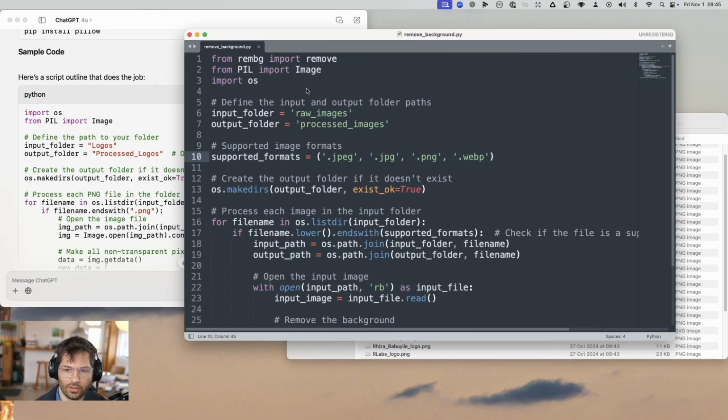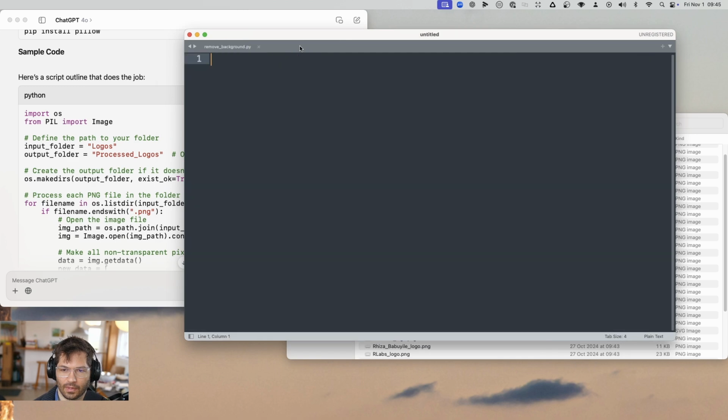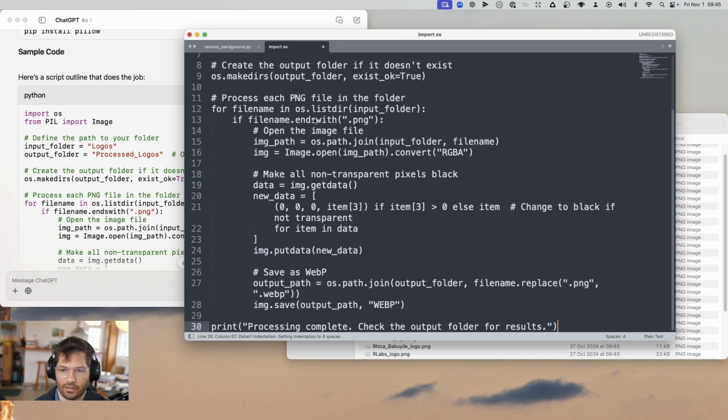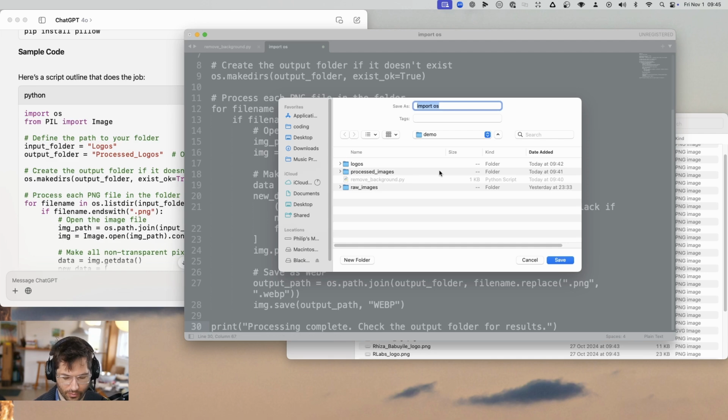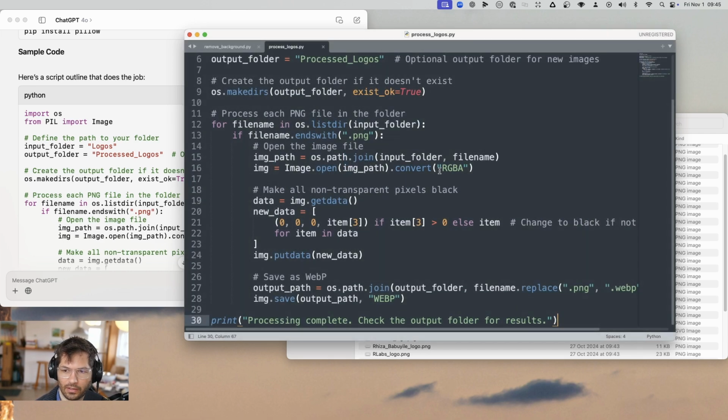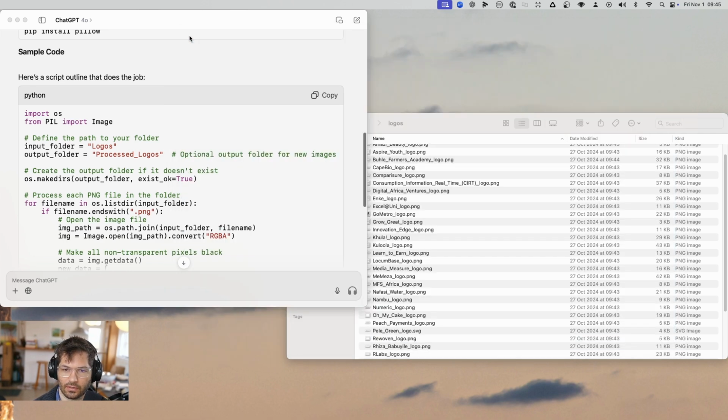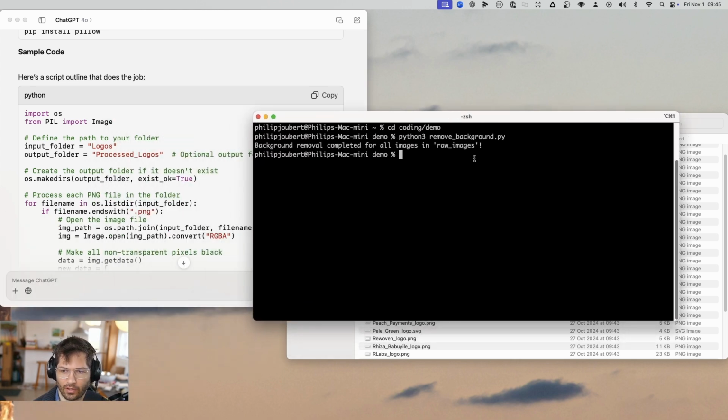We will open up Sublime again. Fantastic. Let us paste this over here. Save. And what do you call this? Process logos.py. Fantastic. Save it. Close. And then I open up my terminal again. We're back over here, and then we go python process logos. Hit enter.